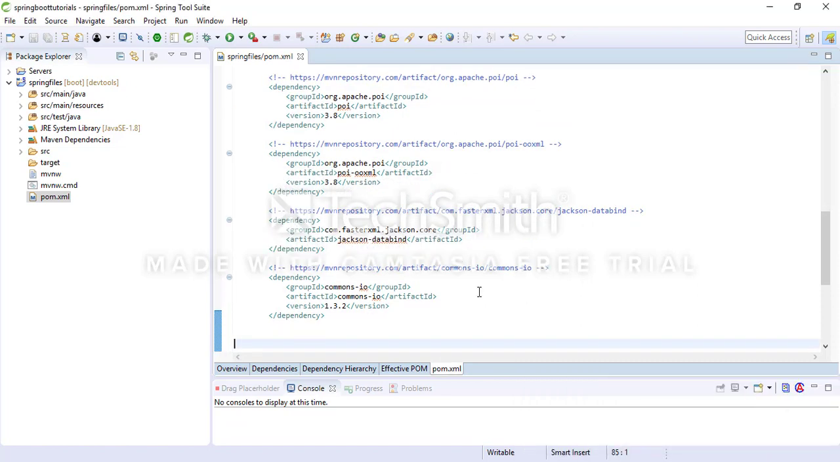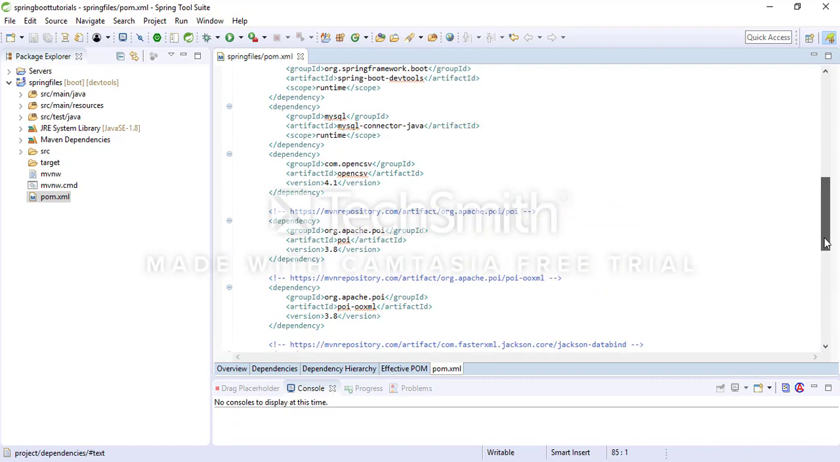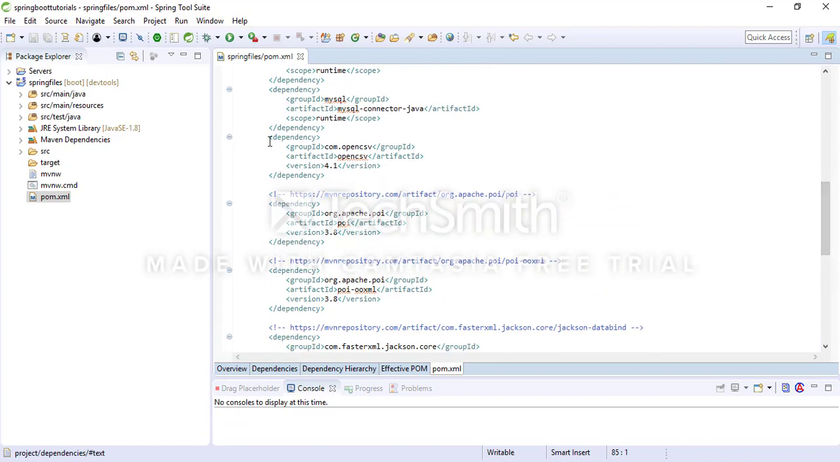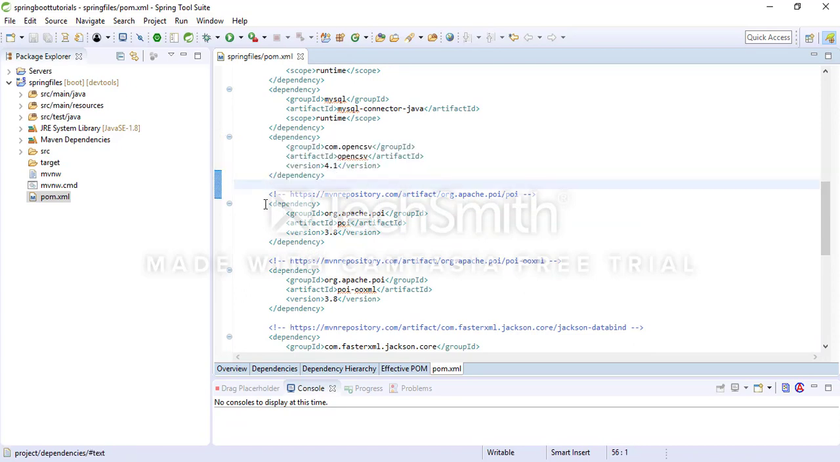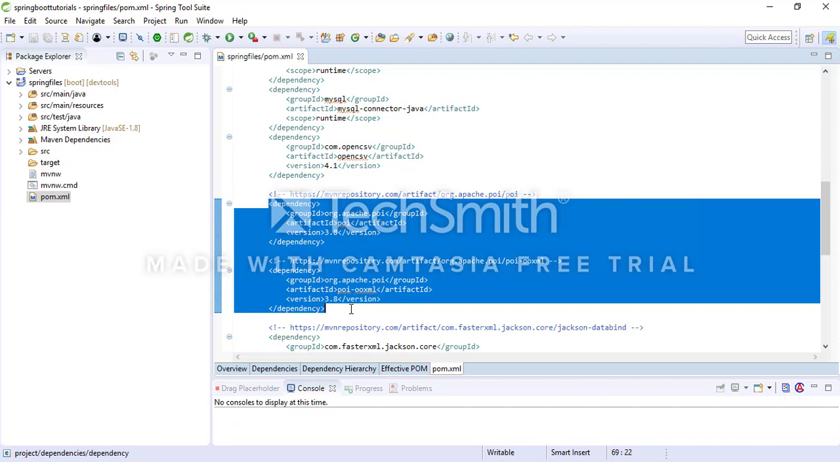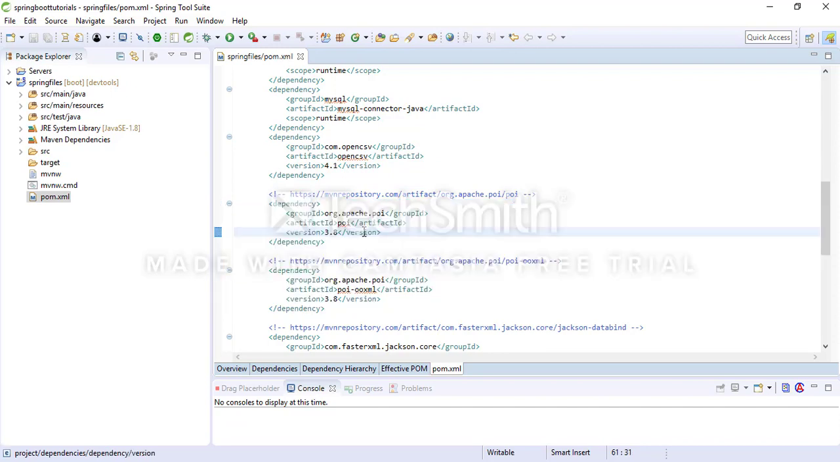I added all dependencies. Once again I will show you what dependencies I am adding. For CSV file purposes I am using OpenCSV. For Excel file purposes I am using Apache POI. There are two dependencies I am adding. If the user uses 2003 related Excel files, for that purpose I am using Apache POI. If the user uses 2007 and later Excel files, for that purpose I am using POI XML.